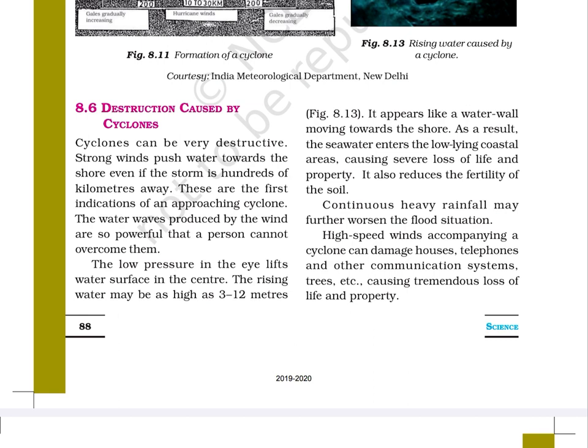As a result, the seawater enters the low-lying coastal areas, causing severe loss of life and property. It also reduces the fertility of the soil. Continuous heavy rainfall may further worsen the flood situation. High-speed winds accompanying a cyclone can damage houses, telephones and other communication systems, trees, etc., causing tremendous loss of life and property.